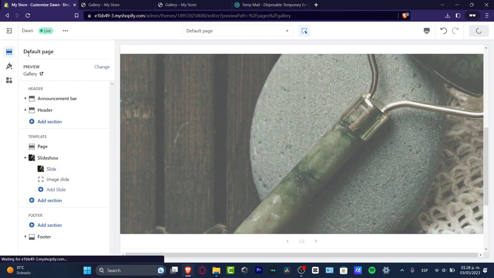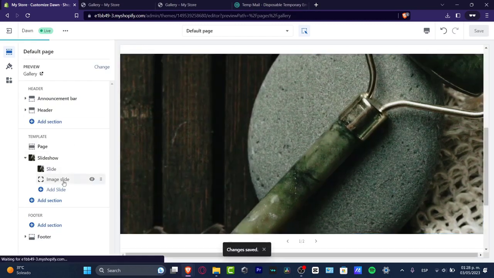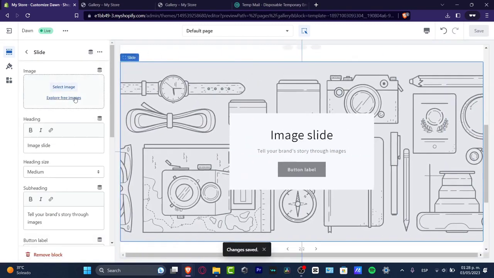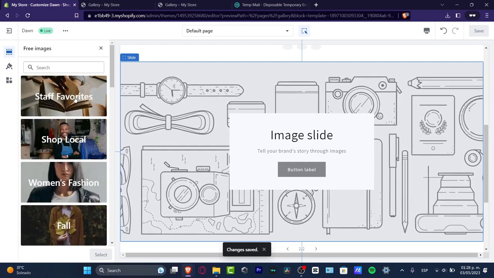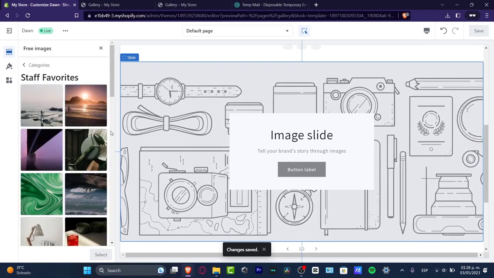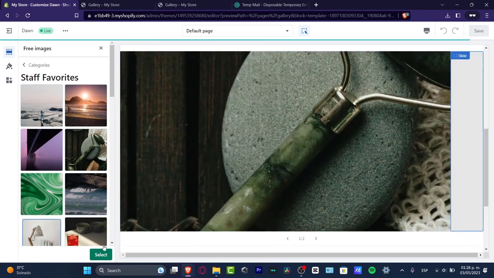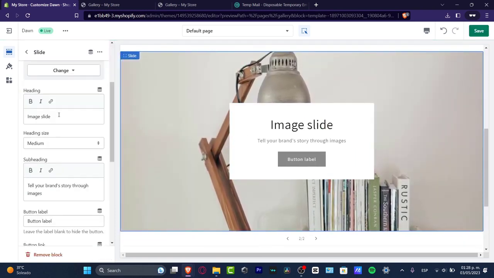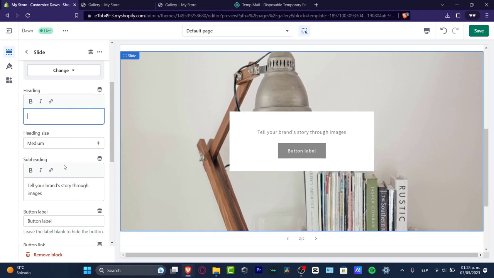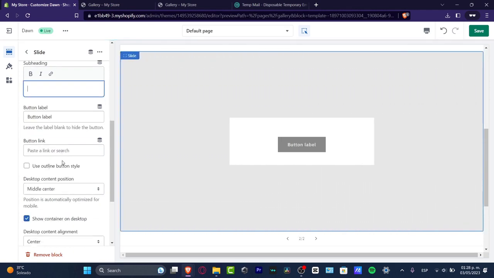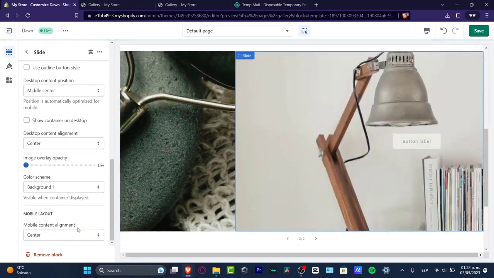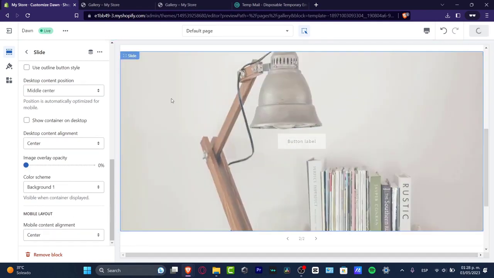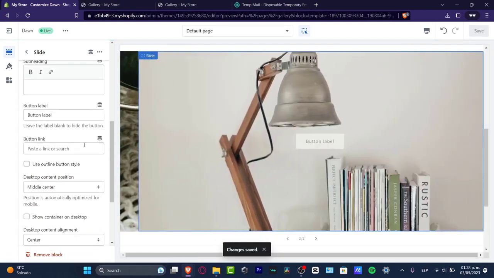Now I'm going to go back and add another image to make the actual image slide. So here I'm going to go once again for explore free images. Let's go for staff favorite and let's focus on, let's say, for example, this one. I hit select and I'm going to do exactly the same process. I don't want to add any actual title or subheading, so I just want to delete these options, hit back and hit save. So there's no button label, of course.